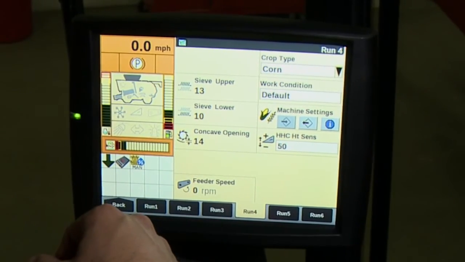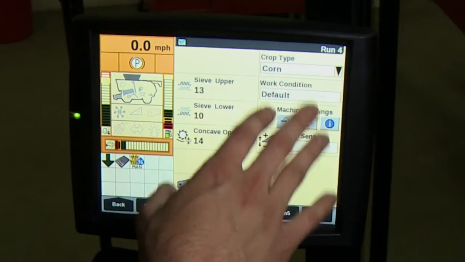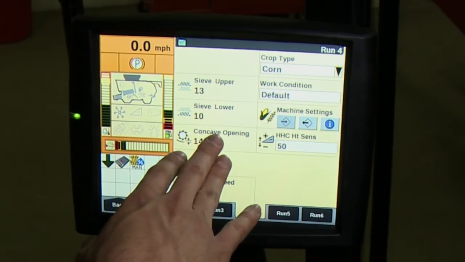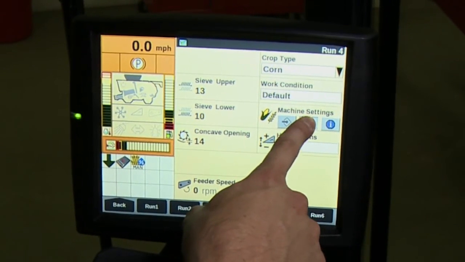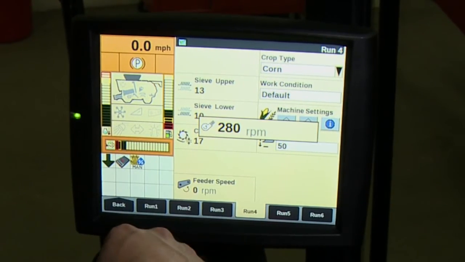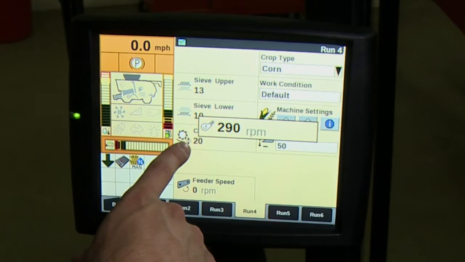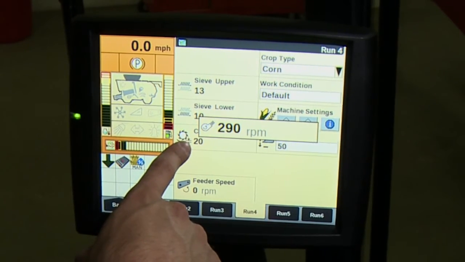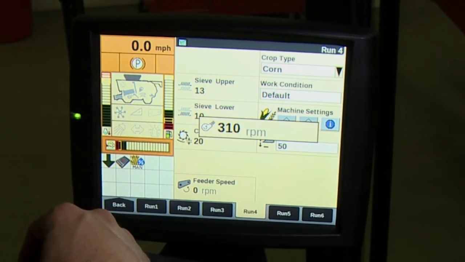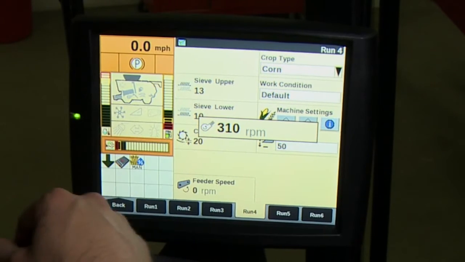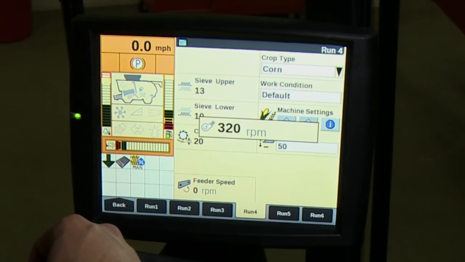So all we have to do if we want to apply our operator manual settings to our current machine settings is hit the set or recall button. If I tap on that, you can see that the machine automatically starts making adjustments. So fan speed, concave clearance was changed once again, so we go back from 14 millimeters back to the operator manual setting of 20 millimeters. And now we have this machine set to the operator manual specifications.